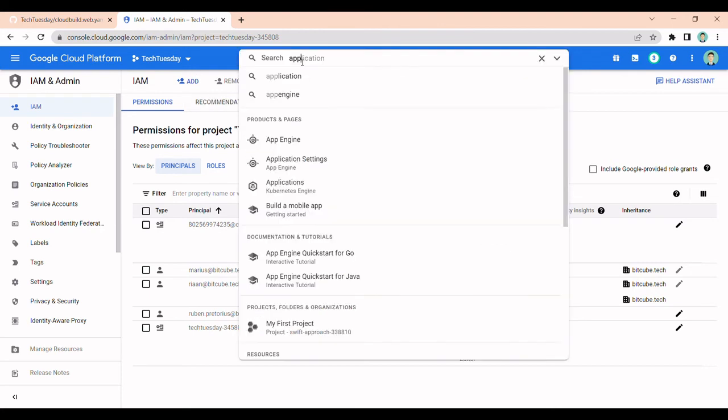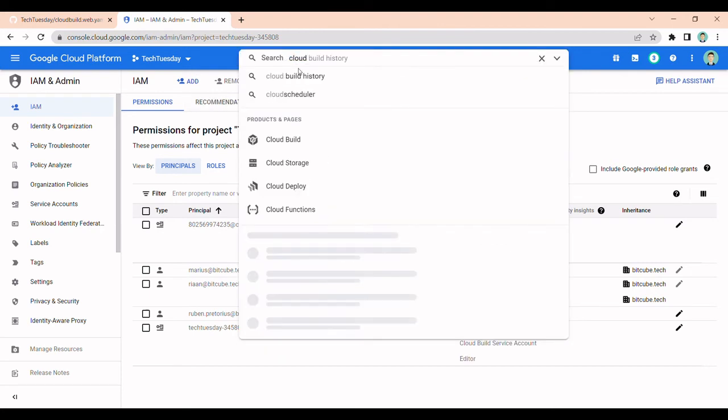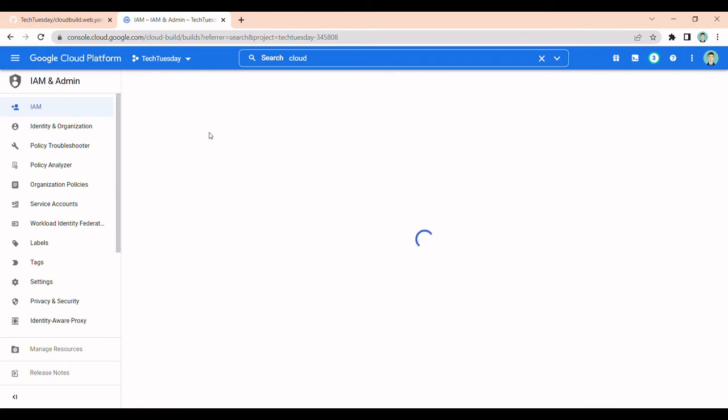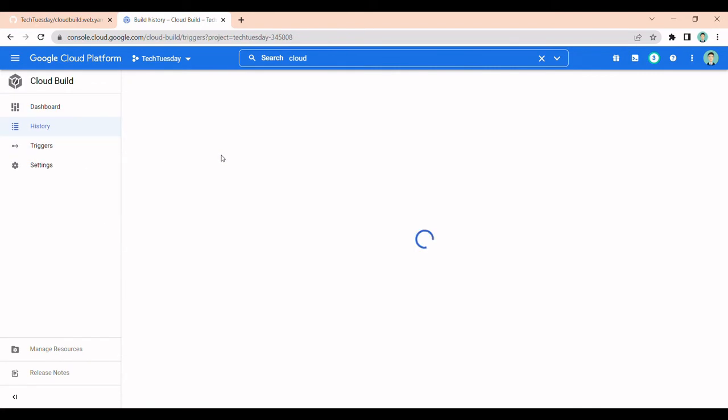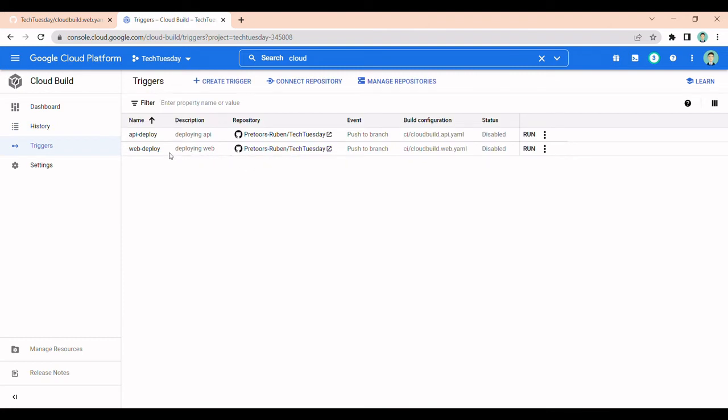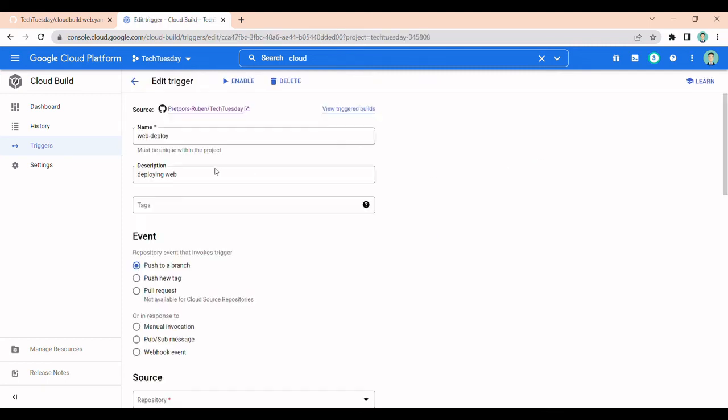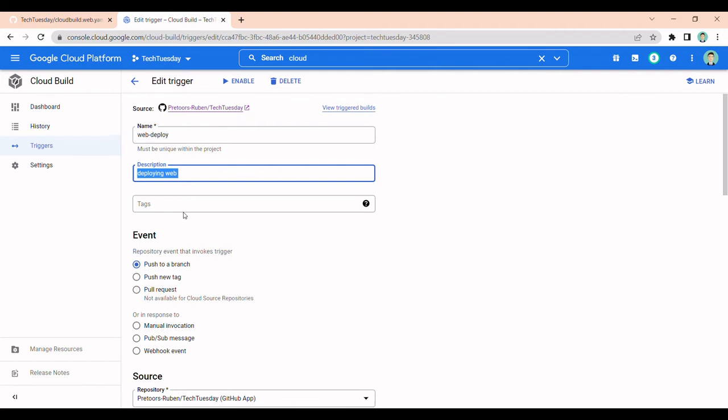So let's just navigate to Cloud Build. Just show you the triggers. I already set up 2 triggers, but I'll just go through them. So I have a web and API deploy trigger. I'm just going to edit them to show you what you'll need to add. Just the name, you can specify any name, description, again specify any description.